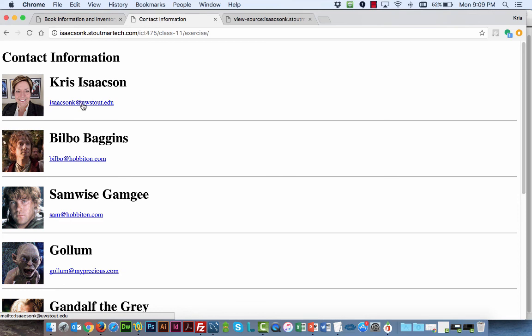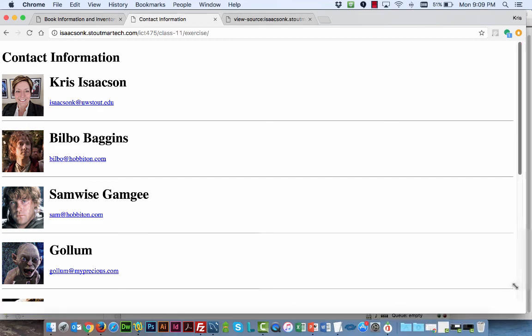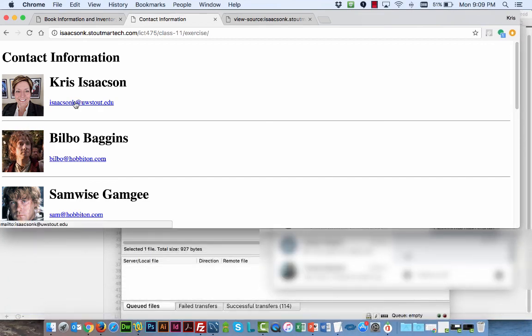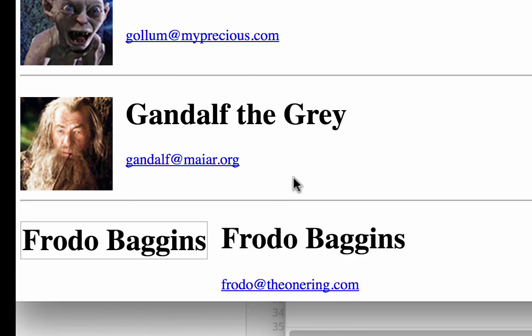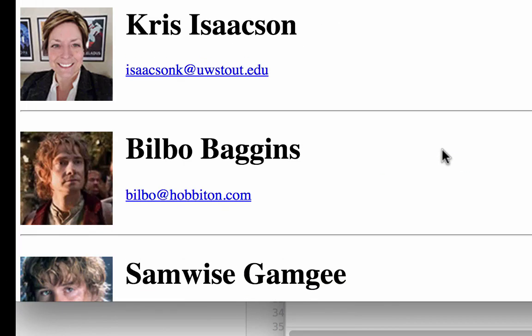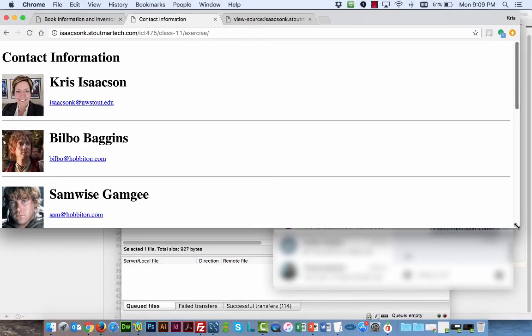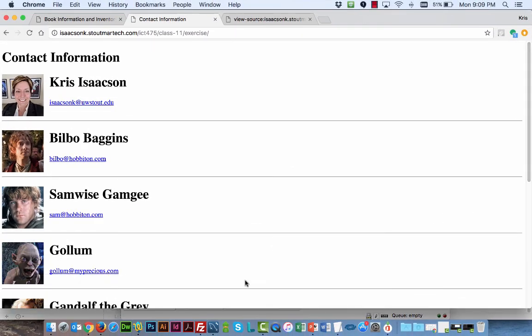And if I click on it, it's going to go to that address, and I know that, let me just make this a little bit smaller, you can see it along the bottom where it says mailto isaacsonk at uwstout.edu, mailto bilbo at hobbiton.com, Sam, etc., etc. It's just going to keep going. So this is a different way that we can actually display our information, and so it's not always in tables.